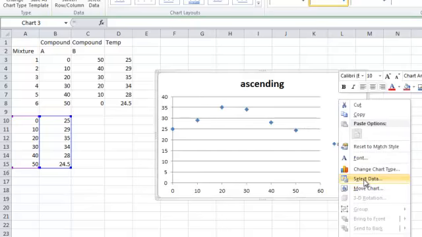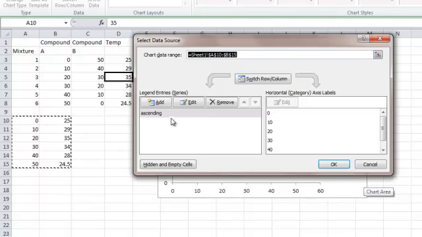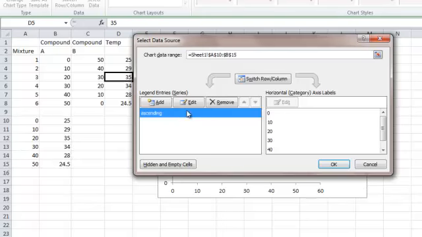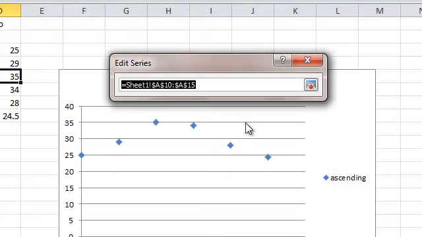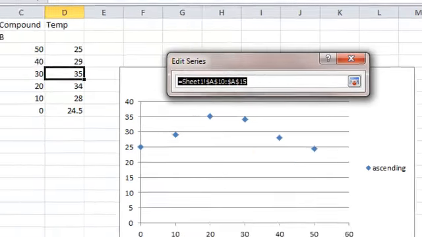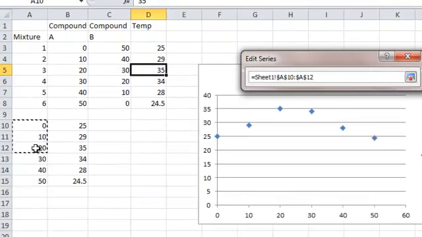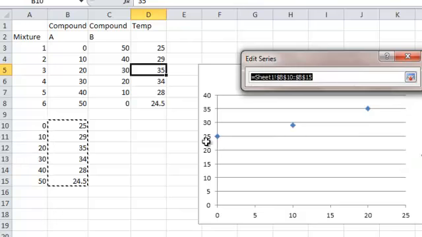We're going to go back to select data, and now we're going to edit our series. So that's clicked. I'm going to click on edit. I'm going to go back to my X values. Now instead of picking all the X values, I'm going to pick only the ones that correspond to where the temperature is rising, 25, 29, 35. And I'm going to also change my Y values to those corresponding temperatures.